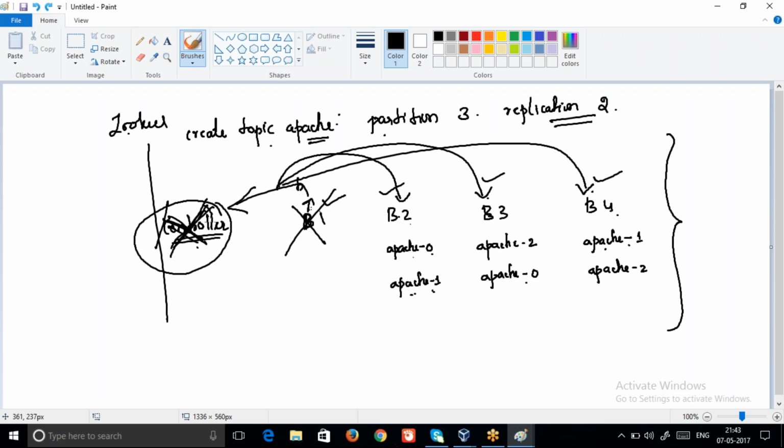Now because of the controller, every broker knows about every other broker. Some brokers will be chosen to handle the master copy, and some are chosen to handle the replication copy.